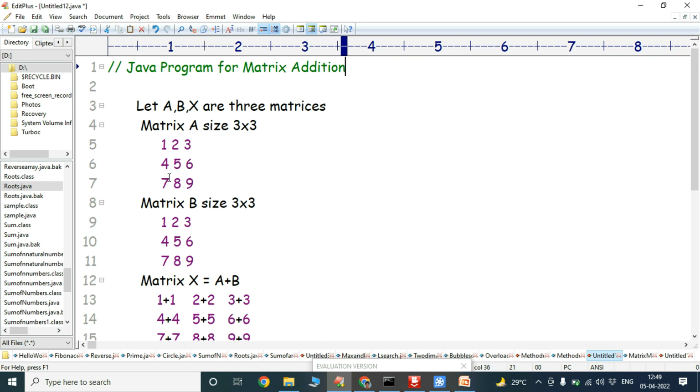To perform the addition operation, the first condition is that the number of rows and the number of columns must be equal in the two matrices A and B. Here matrix A contains 3 rows and matrix B also contains 3 rows. Both are equal. Matrix A has column size 3 and matrix B has column size 3. Hence, we can perform the addition operation between the corresponding elements of the two matrices A and B. So here, this element is added with this element because they are corresponding elements.